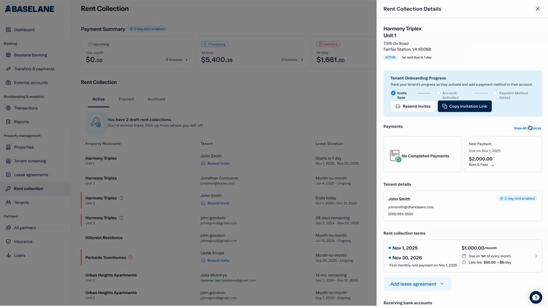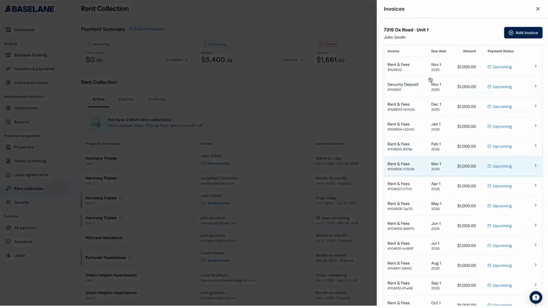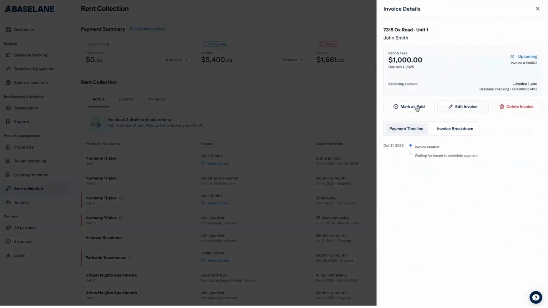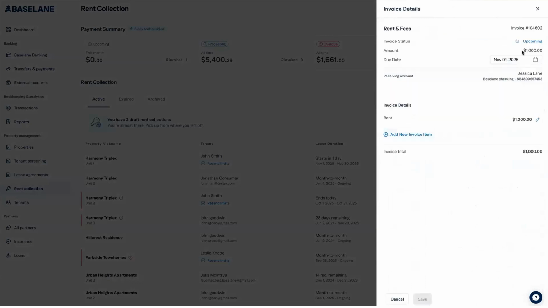And you as the landlord have access to all of your invoices. So viewing all your invoices, you can make edits to any invoice as long as the payment status is not pending or completed. So you can go in, you can edit an invoice, you can mark it as paid, you can delete. If you edit, you can add new invoice items, you can change the due date and such.